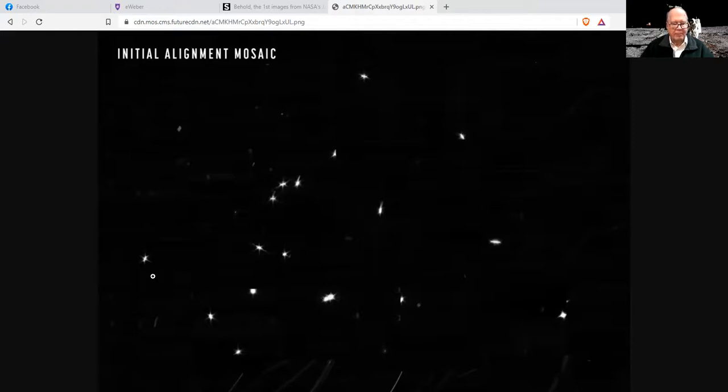In fact, you can count them. Let's see, here's 1, 2, 3, 4, here's 2 together, 5, 6, 7, 8, 9, 10, 11, 12, 13, 14, 15, 16, 17, 18 from the James Webb Space Telescope's 18 mirrors.